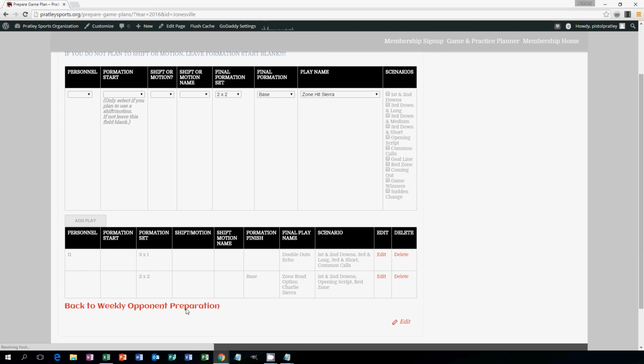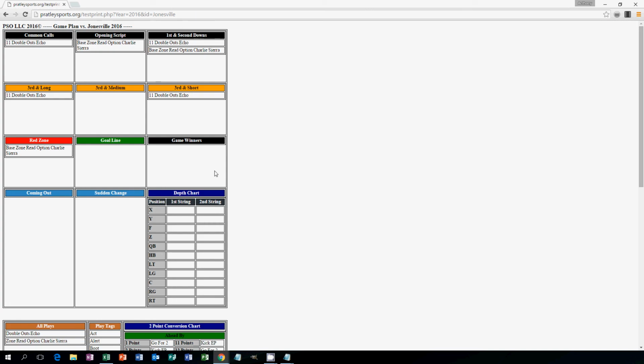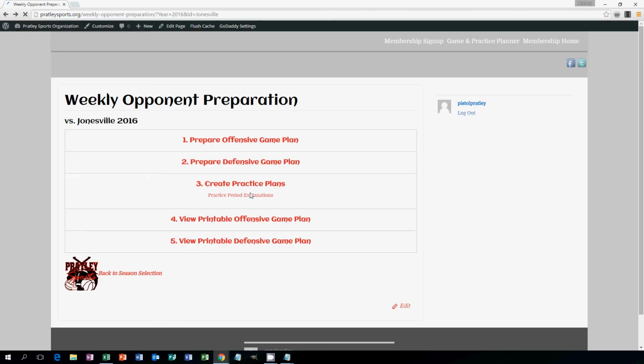Again, let's look at the final product. We go back to the preparation. We choose the printable offensive game plan, and we now have our second play added. Very easy to use, very simple, and very effective. But that's not all. It would be great if that was it, but we've got more.